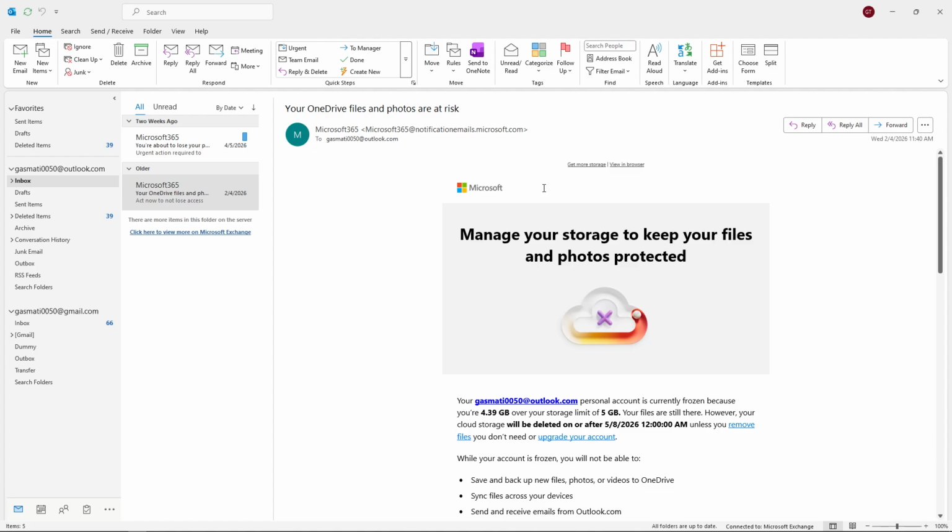If you've noticed that some of your Outlook add-ins aren't working or have been disabled, this tutorial will show you exactly how to reactivate them and get those features back up and running.